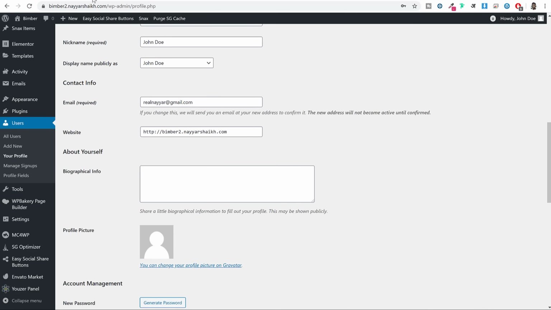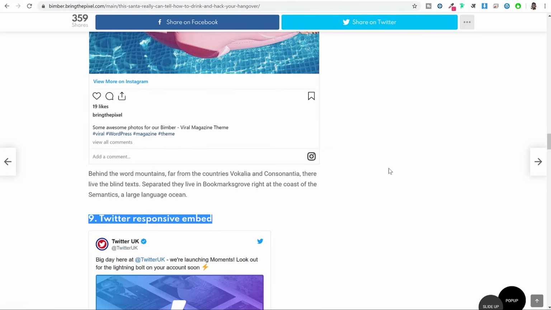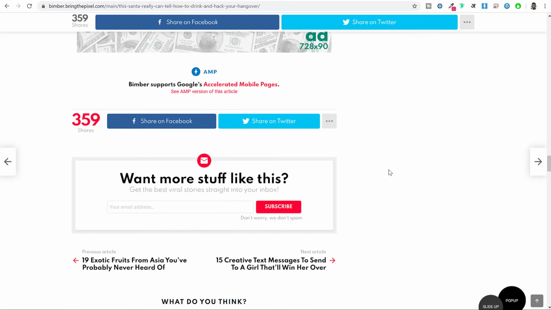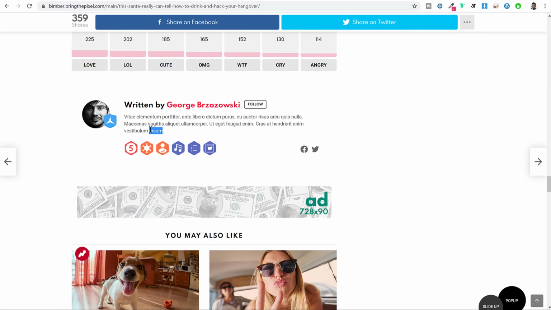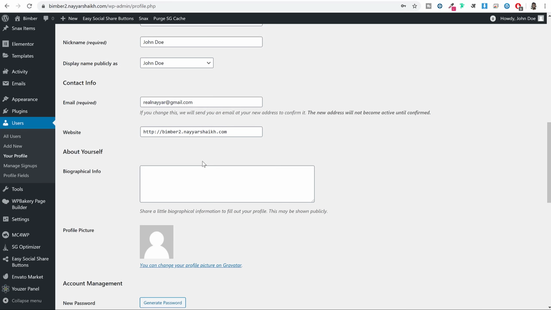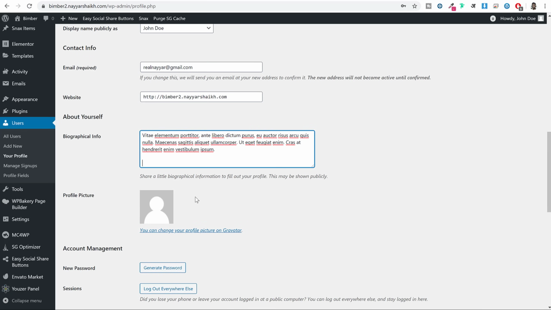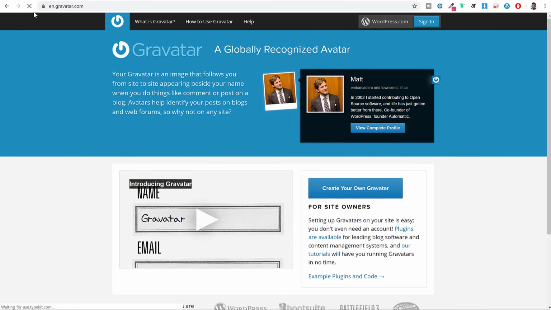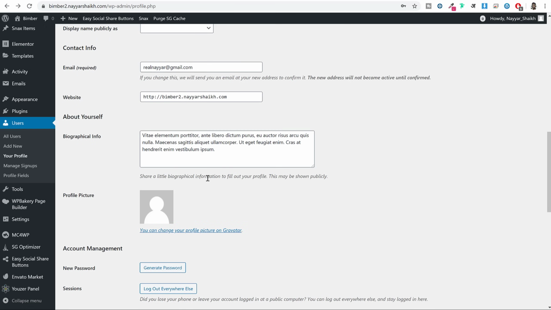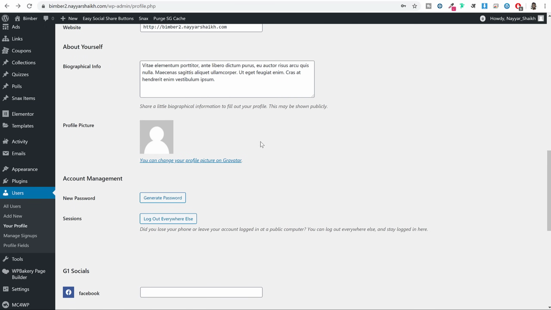You can change your biographical info. Let me just scroll down. Let me copy this bio and paste it over here. You can upload your avatar from here, so just click on this. You can change your profile picture or avatar. Basically, you have to go through this, but I don't want to do it right now. Okay, you can do it obviously.